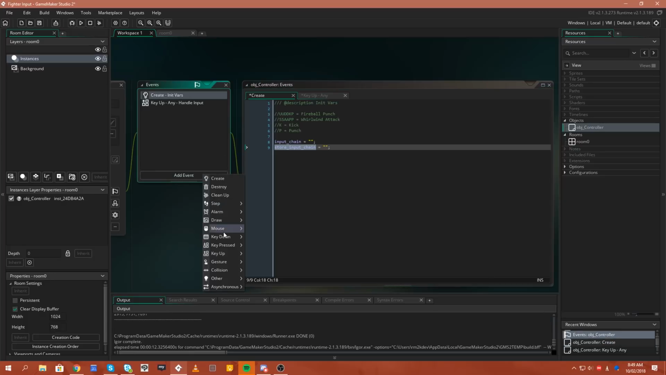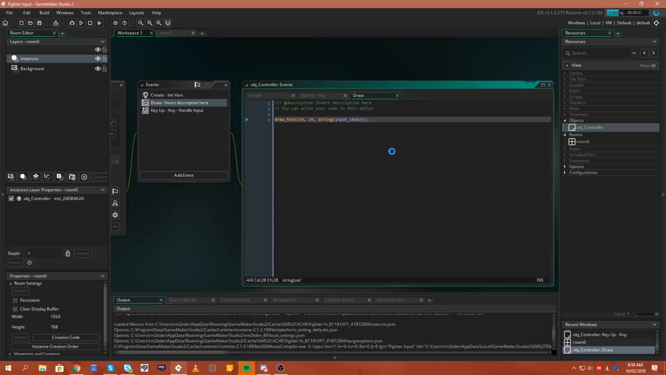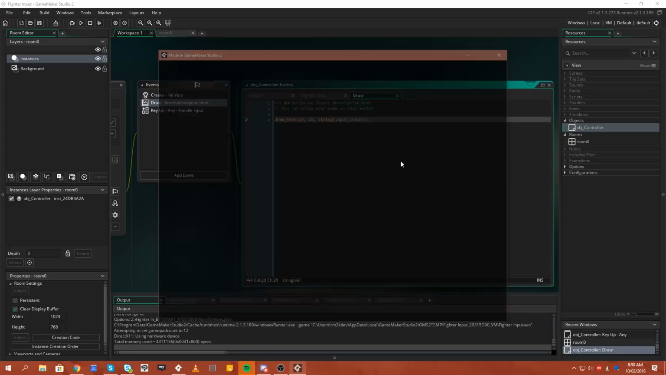So what I want to do is add a draw event so that we can see it. I'm going to say draw text at position 10, 10, and I'm just going to put string input chain. I don't need to put the string function there, but I put it just in case we add numbers or whatever happens. It will just be a string always. Let's just run it and see what we've got when we press buttons.